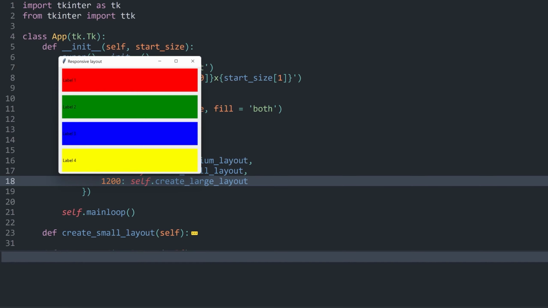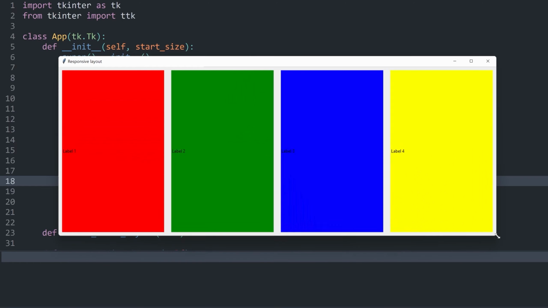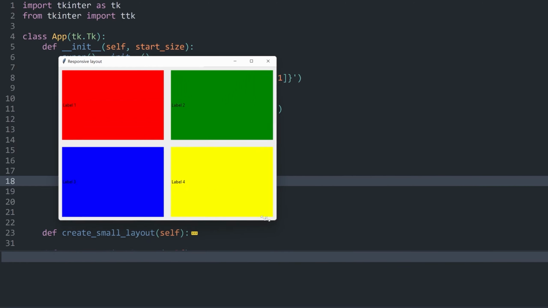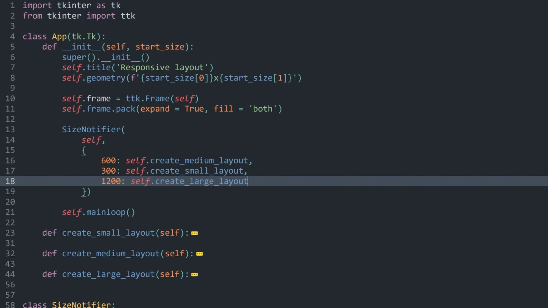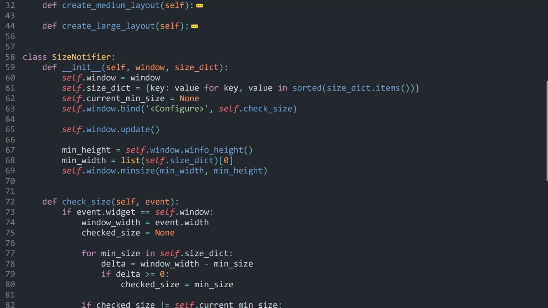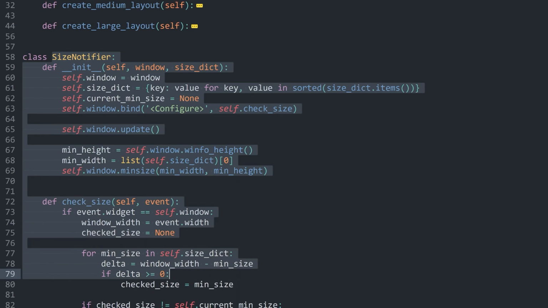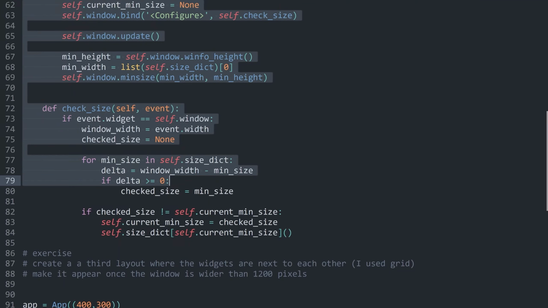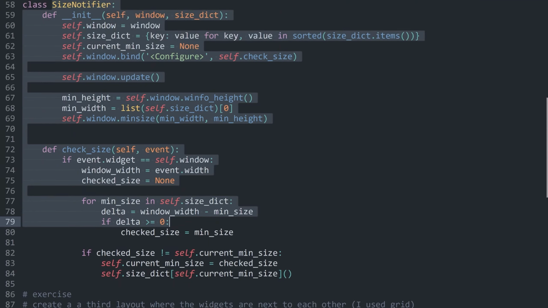I can now run this. I have a small layout, I have a medium layout, and I get a large layout. That's basically all we need. I guess what you could do, if you have your own app, you could simply use the size notifier and use it for your own purposes. This one is quite reusable and it works really well.